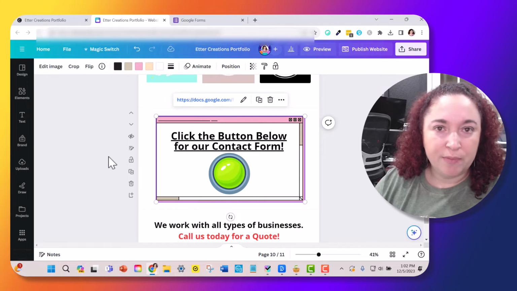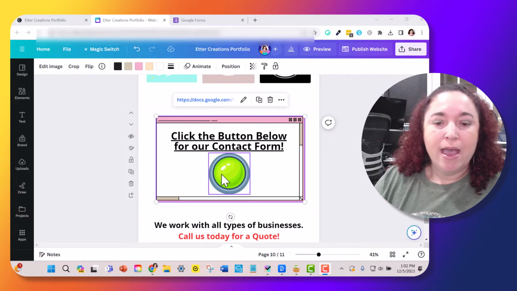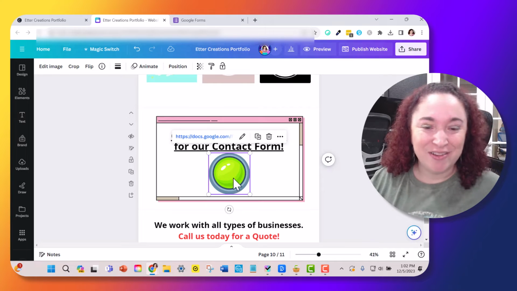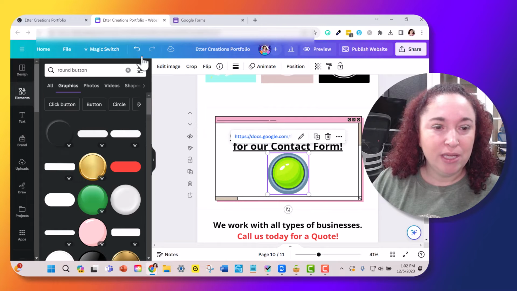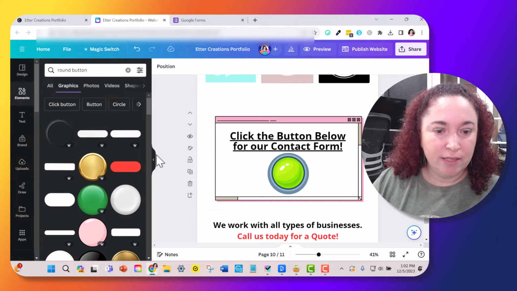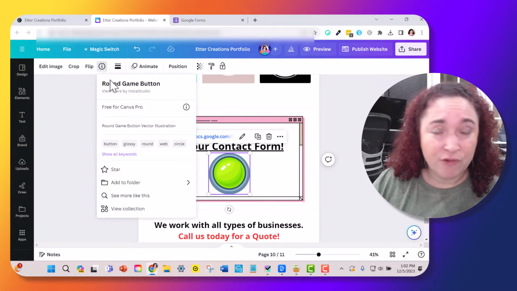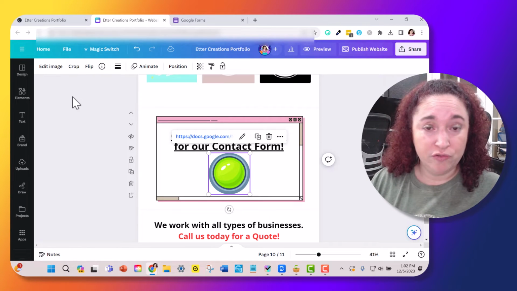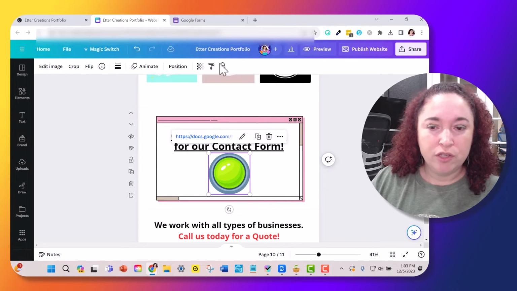So you can look up something like that if you want to have this look where it looks like a website page. And then I looked for a big green button so that they know exactly where they need to press. Under elements, you can just look up button. I'm going to see what this one has on its information here. This one is called round game button. If you look up round game button, they have different colors too, they're not just green. They had red, pink, all kinds of colors. So those are the two things you want.